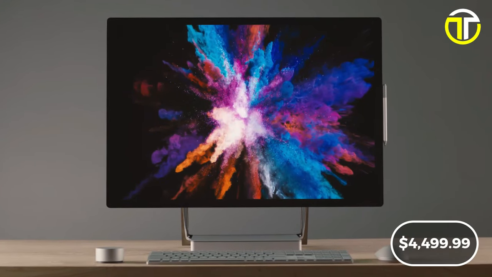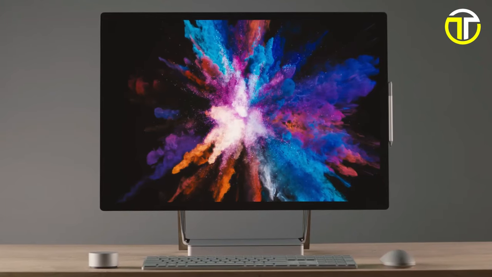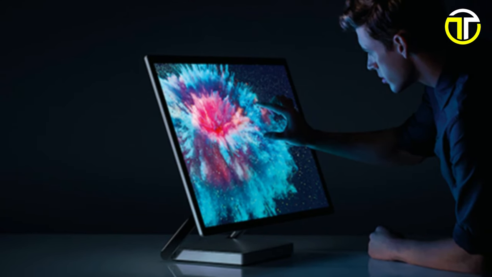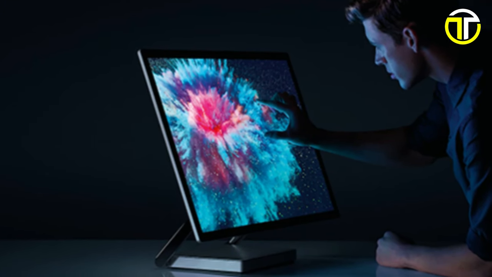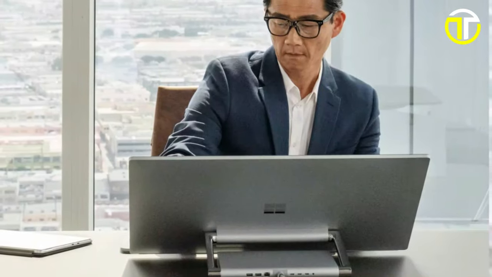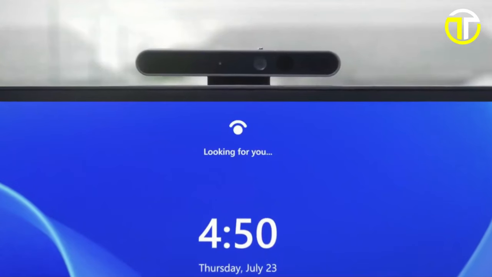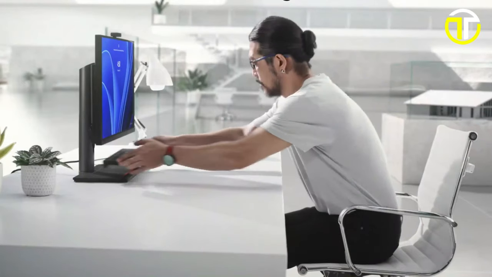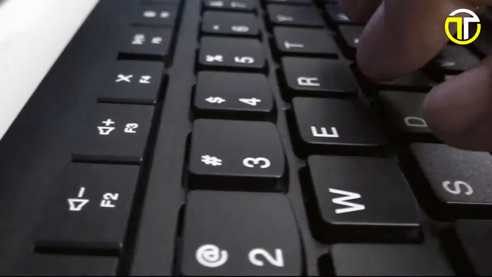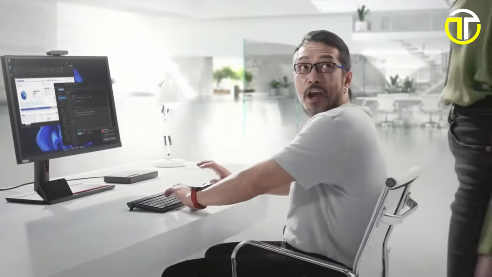Starting at $4,499.99, the Microsoft Surface Studio 2 Plus is a testament to luxury computing, designed for the most demanding tasks and creative endeavors. And that wraps up our journey through the top 5 best all-in-one PCs of 2024. Whether for work, creativity, or gaming, these machines offer something for everyone.